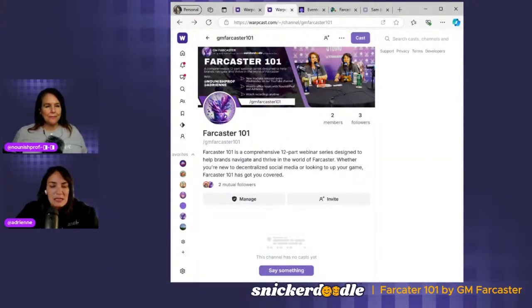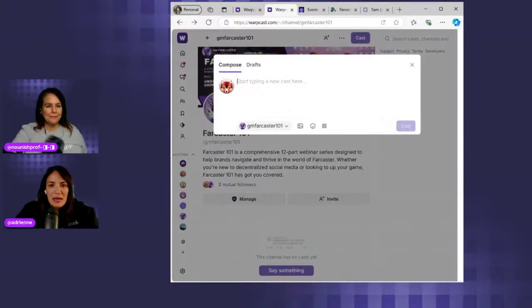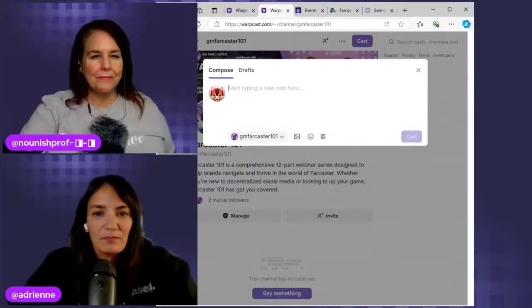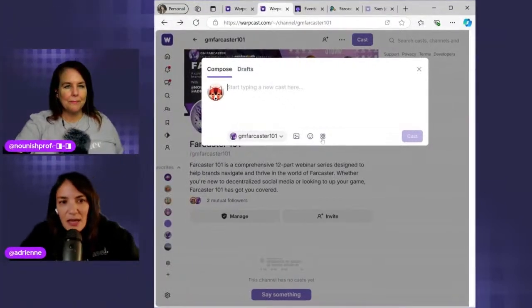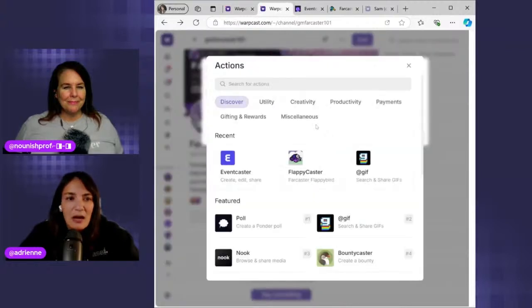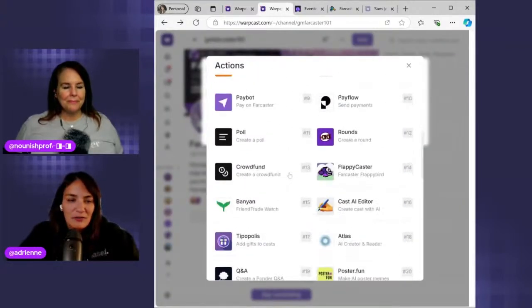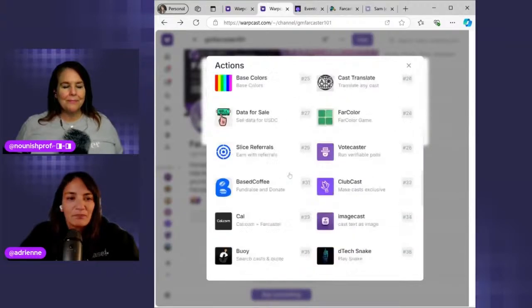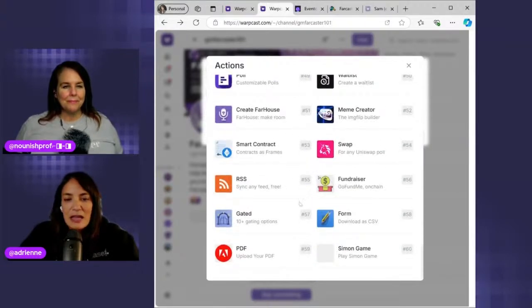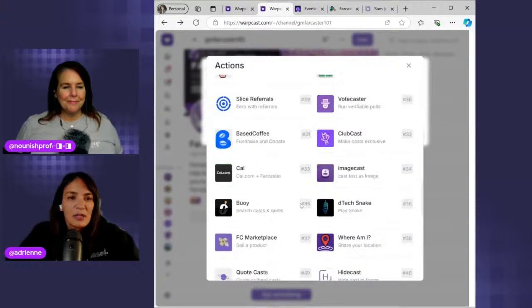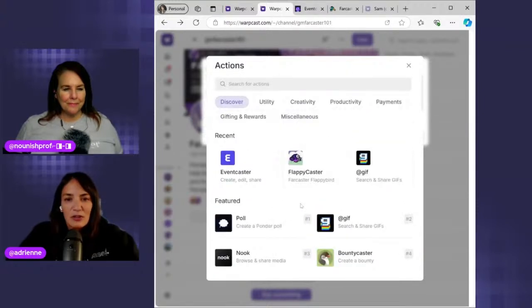So you are seeing my Warpcast screen. I'm going to click cast. And there is a little icon of four little squares. This is the composer actions. It's going to bring up a screen, and you're going to see there are a whole bunch of different actions I can choose from. This is, like we covered in our last module, just different ways for you to be creating content within your cast.